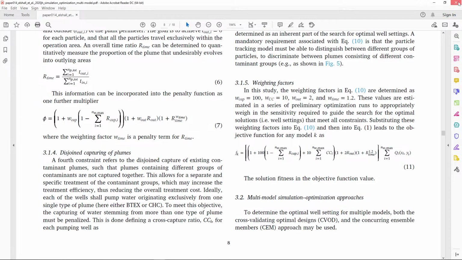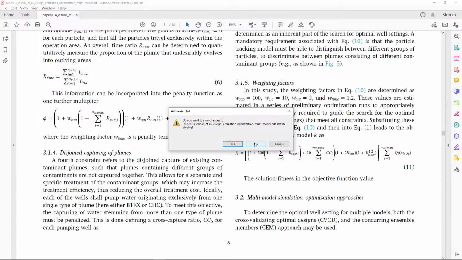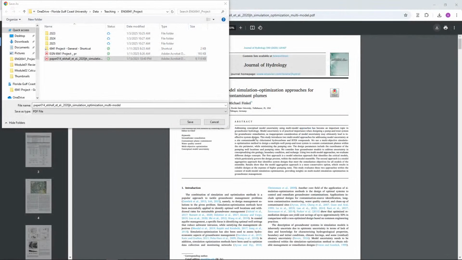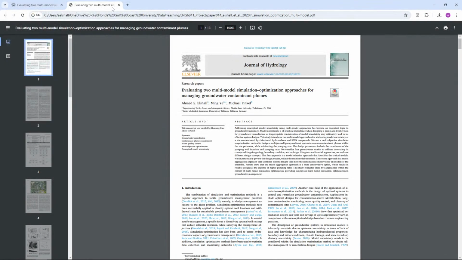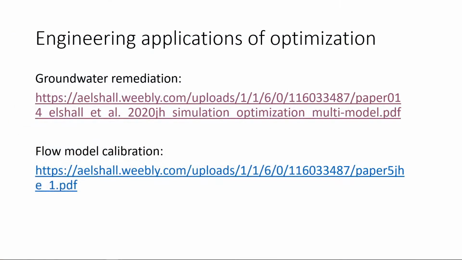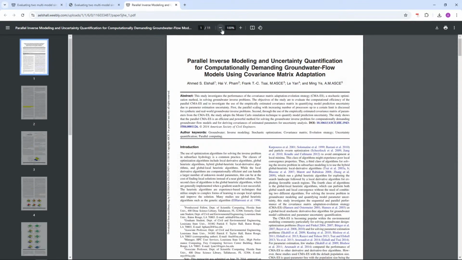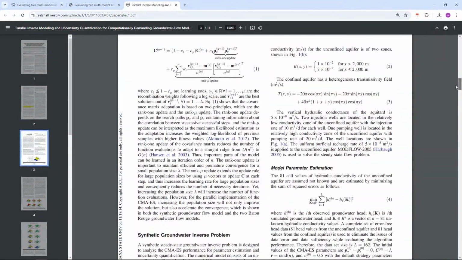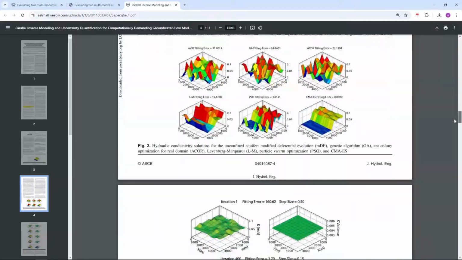Let me show you another application. Basically, in this application, the objective was to see how to build this objective function. Let me show you another application for optimization, which would be model calibration. Let's do this one. So here, for example, we have a model and we want to calibrate this model. And let me show you what we mean by model.